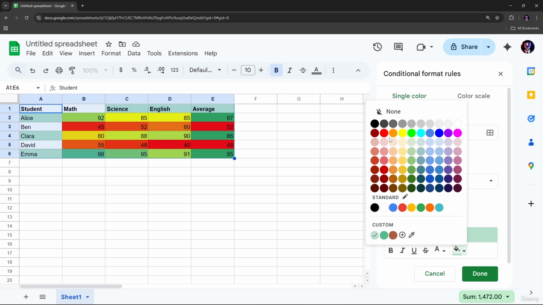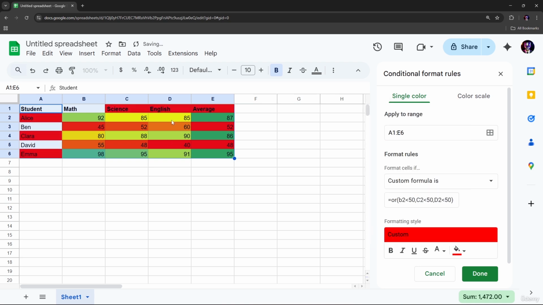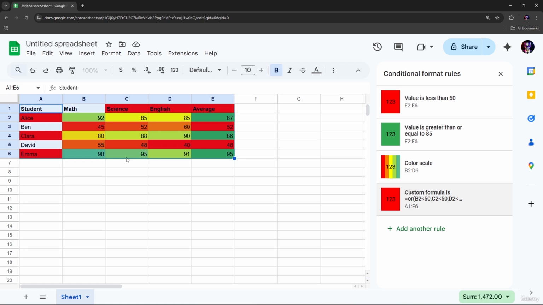Okay, so here let's go with this one, and now here we found it. Now Ben and also David's rows light up because they failed in at least one subject. Okay, and just hit OK. So this is where conditional formatting becomes powerful: formulas let you build rules beyond the basic options.